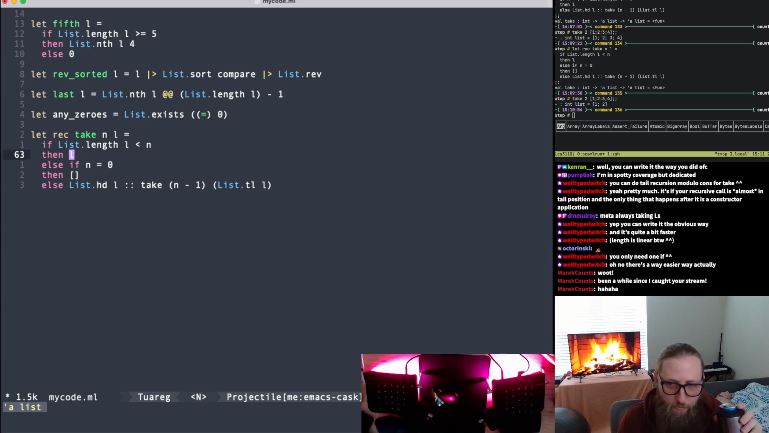I'm not even skill issuing with the language as much as I am skill issuing with thinking, my brain. Okay, so apparently this is too complex and I could write it simpler with one if, and it's a way easier way. Let me think about this for a second. If list.length L is less than n, then L. Okay, that's like our if condition, sure. Like we have to return the whole list there.